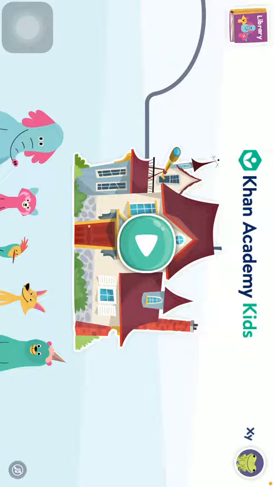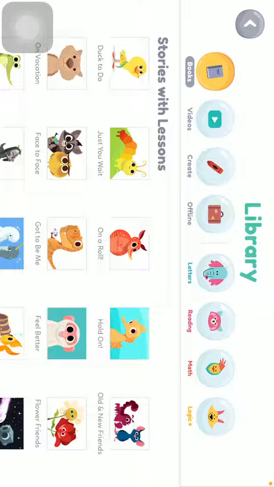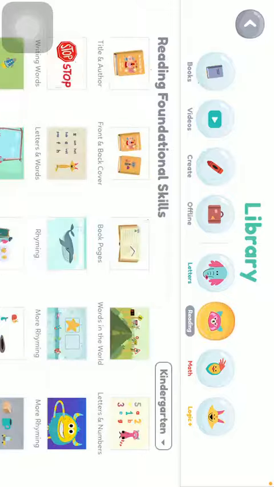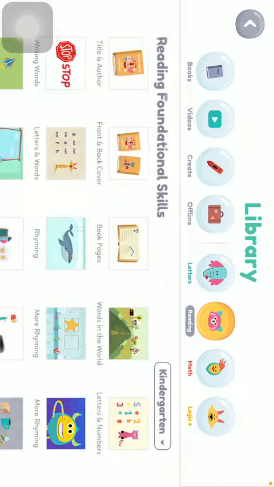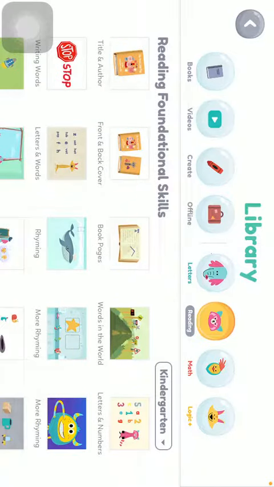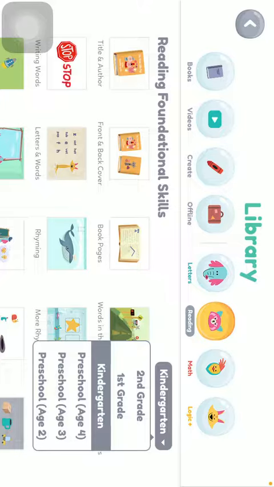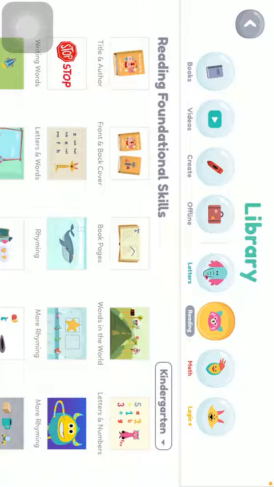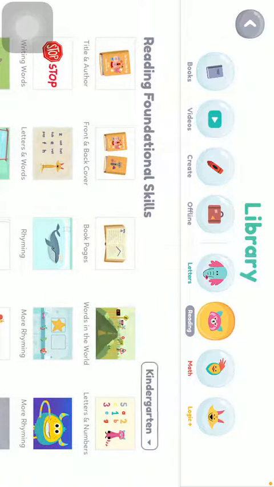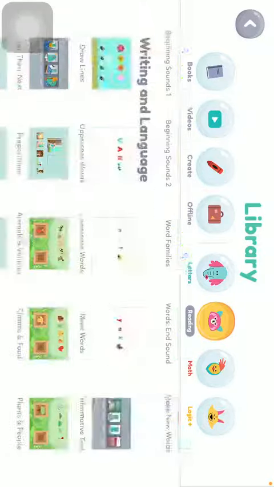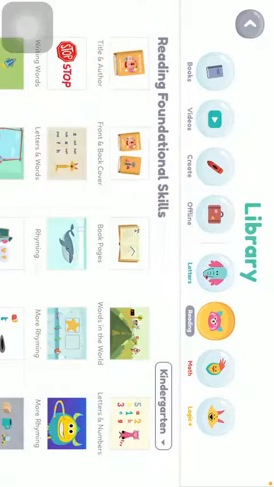And then you should click on the library icon in the upper left corner, and then click on the reading part at the top. And now, as you can see, there are many exercises, but first of all you need to select the grade of your child or the age, since there are 6 different levels here for kindergarten students, or for those children who go to the kindergarten.